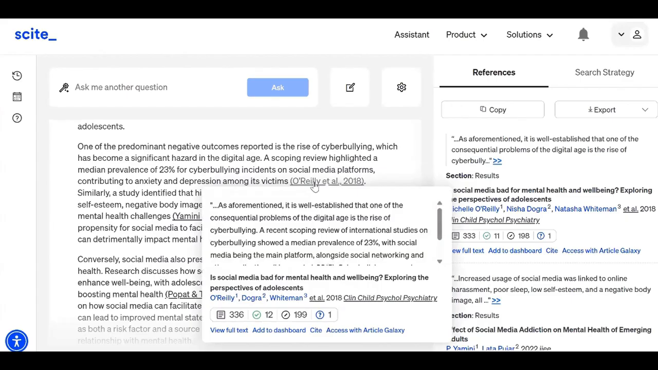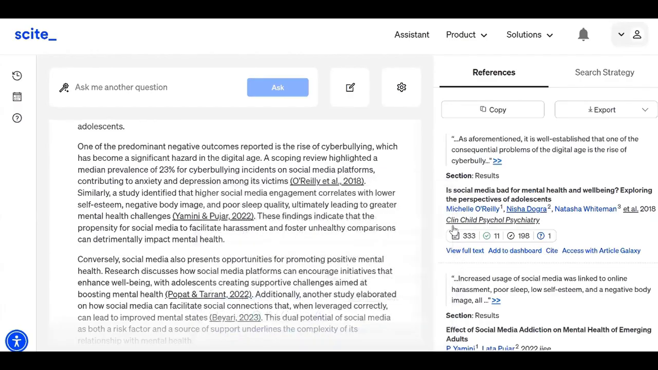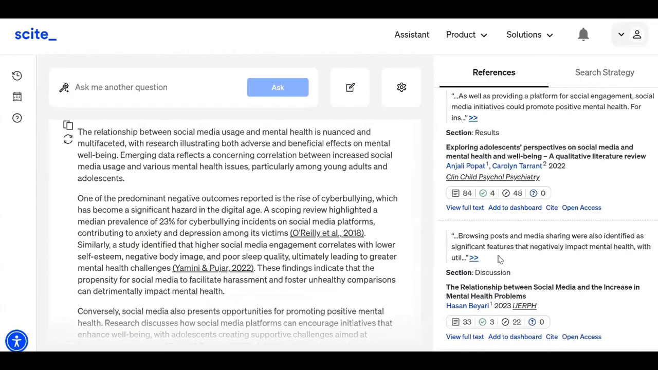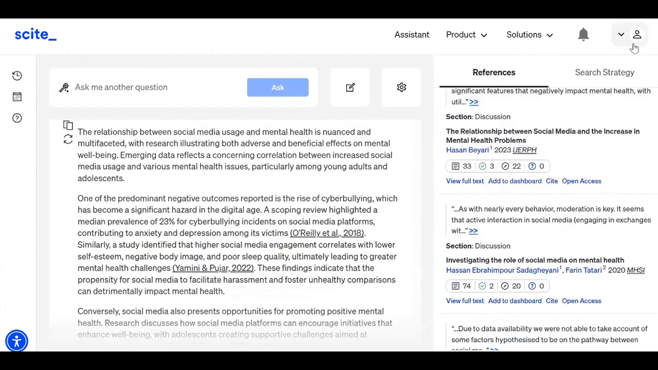If I don't want to read through the entire article and I'm more interested in just a list of references, I don't need the answer to the question, I know the answer, and I just want references that it pulls from to help generate an answer, I can look at the list of references here on the right-hand side, and I can just go through that list there.